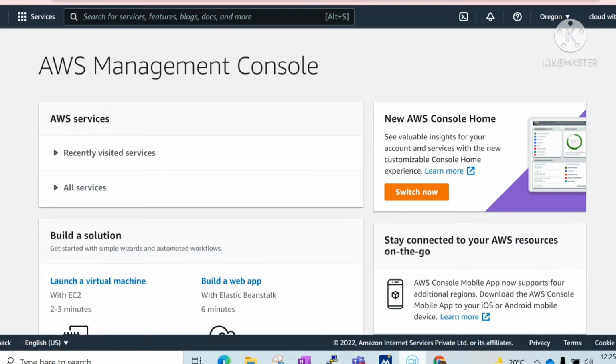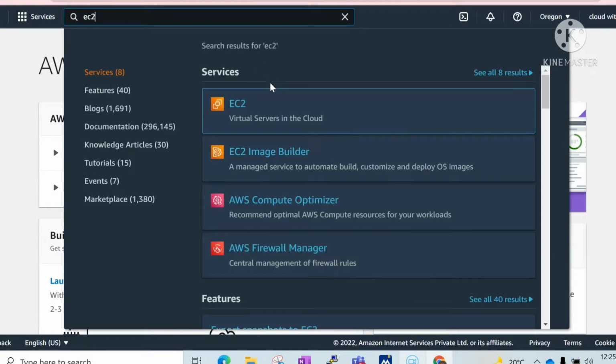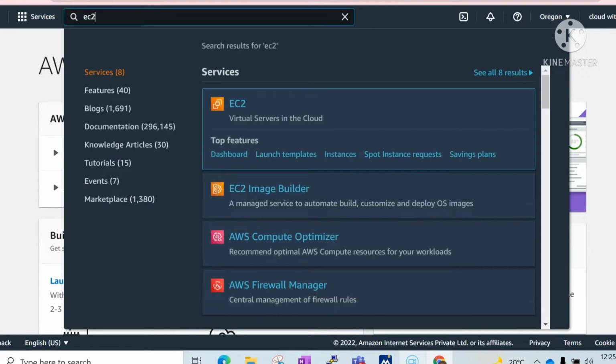So once you log in to AWS Management Console, it's console.aws.amazon.com. I'm going to share this link. Once you log in, in order to launch the instance, you need to type in the search bar ec2, and here you can see it's ec2, which is virtual servers in the cloud. Let me click here.